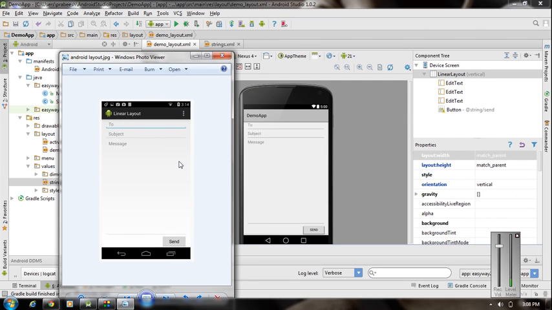Okay, so in this layout all the view components are aligned vertically. So the linear layout is the better choice for creating a layout similar to this one.